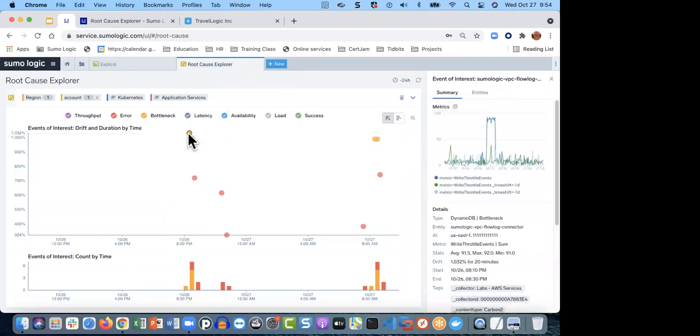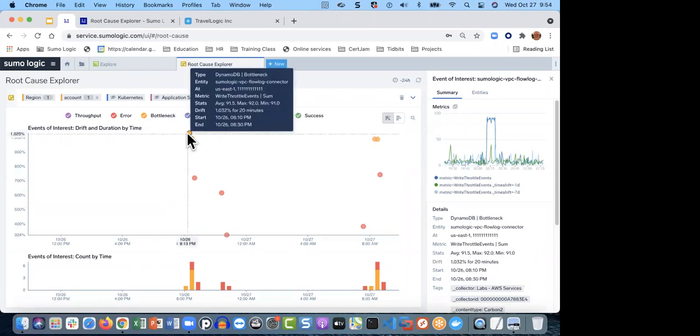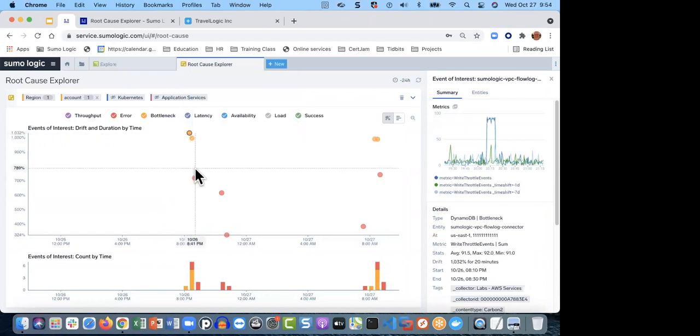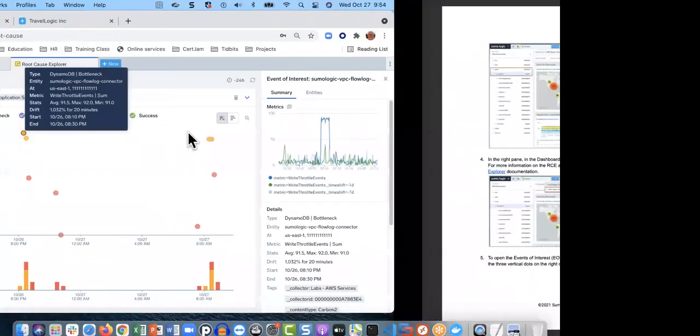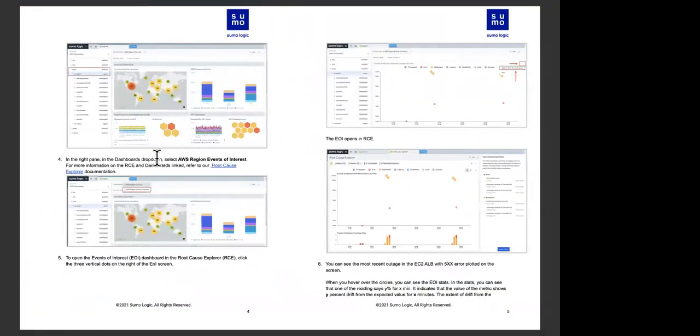So this is probably what I want to pursue. The DynamoDB error, I'm going to assume, caused this bottleneck, which caused this error. So I want to look at what's causing all this. I'm going to start with my DynamoDB. And for those of you who are following us in the book, we basically just went back here into the root cause explorer.